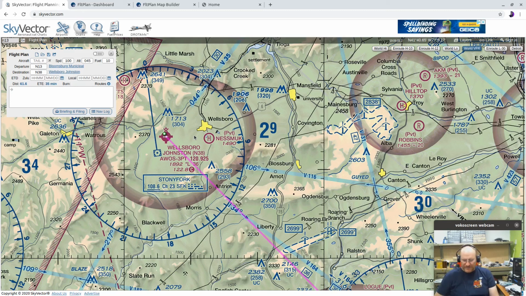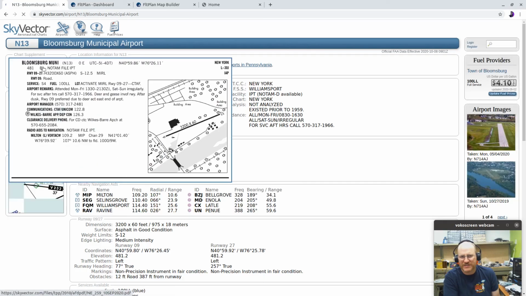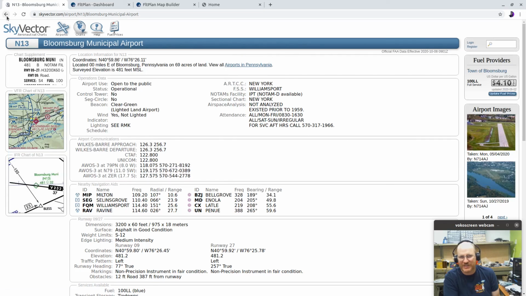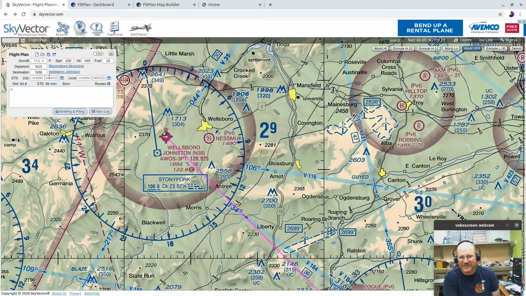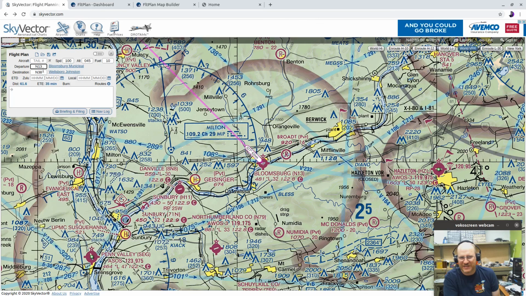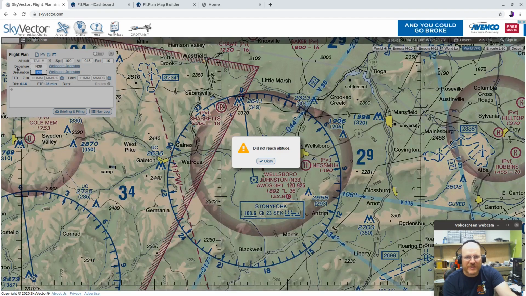Okay, so, well, that was a pretty simple trip. What about coming back? How am I going to come back? Well, let me go ahead and reverse my trip. And again, on your EFB, normally it's going to have a little button you can press that says, hey, reverse my flight plan. So I'm going to go from November 3-8 to November 1-3.